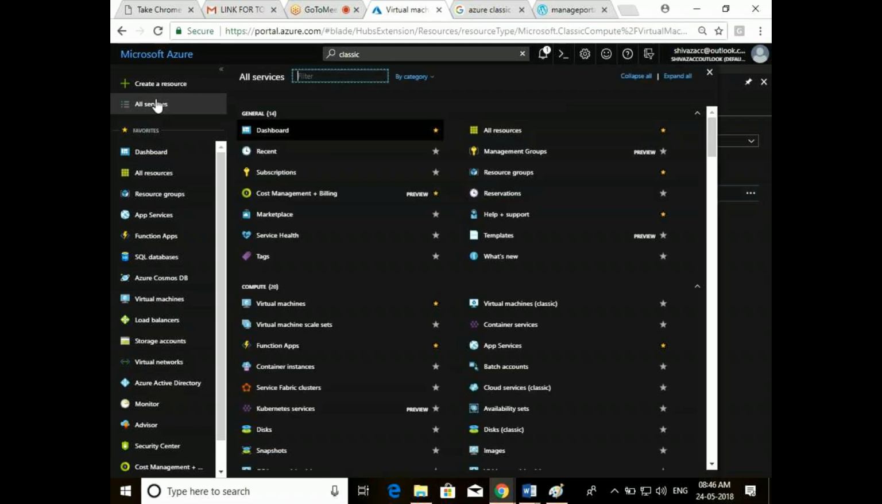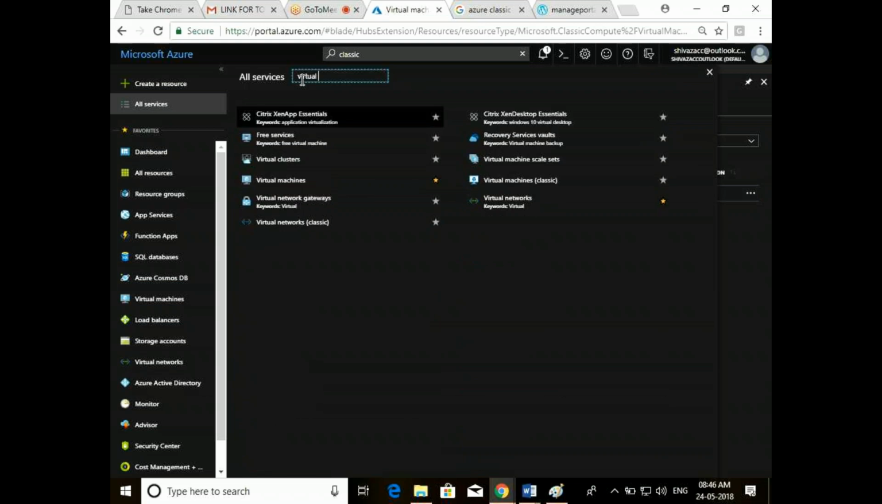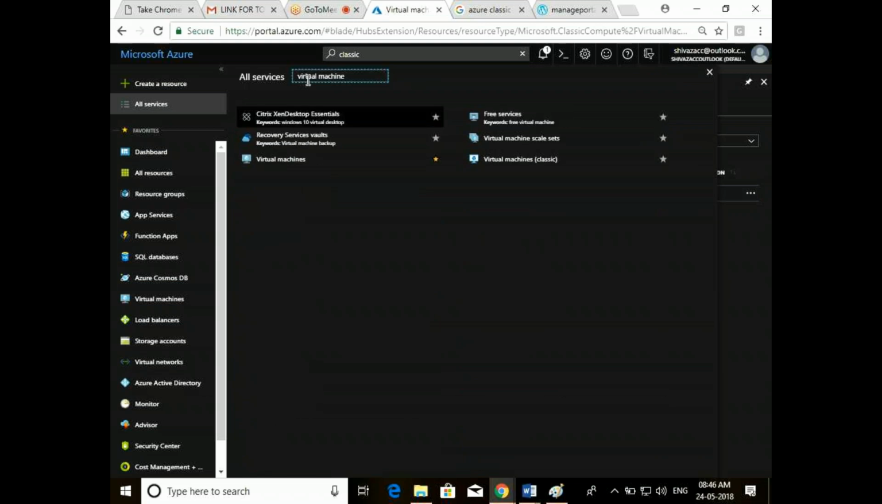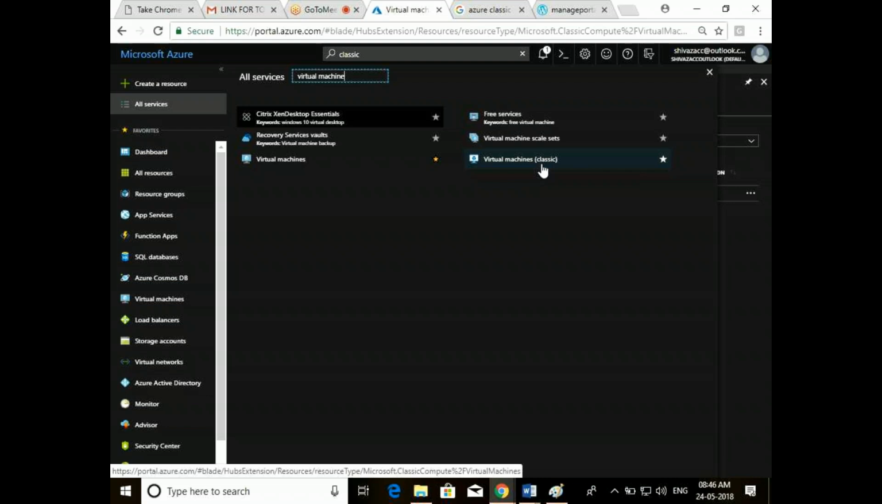Let's say I want to access a new portal. There is a difference, guys. I'm just saying virtual machine. When I say virtual machine, I can see two names here: virtual machine, the normal virtual machine with a star mark, and the normal virtual machine with a classic name. Classic belongs to old portal resources called V1, and this is nothing but ARM, which means new portal virtual machine. This is called V2. So that's the difference, guys. If you see a name called classic, that belongs to the old portal. If you don't see any name beside it, that belongs to the new portal. That's a small difference. Do remember this point.